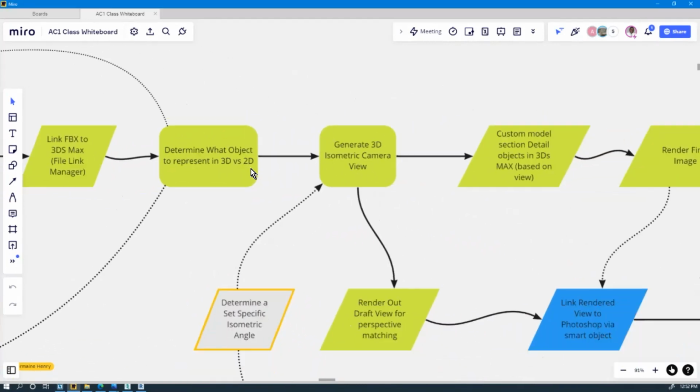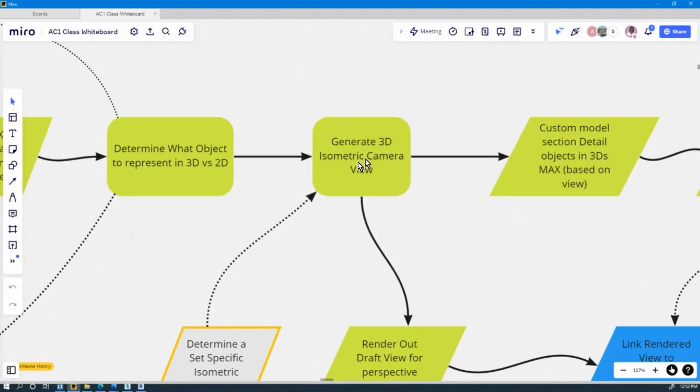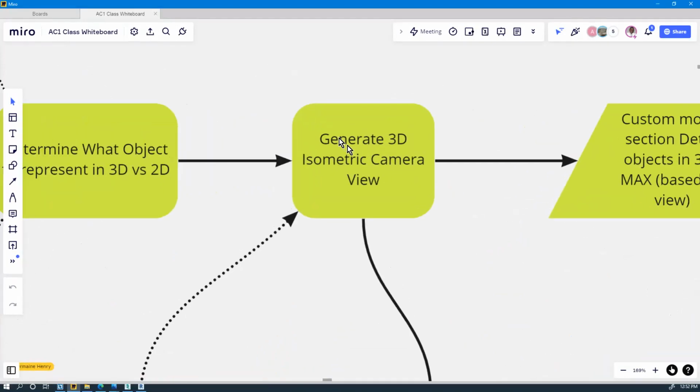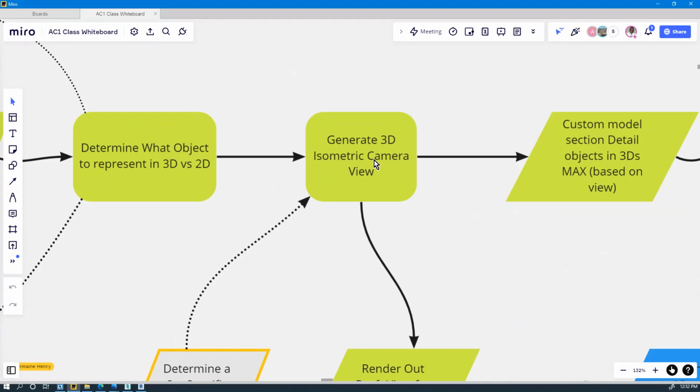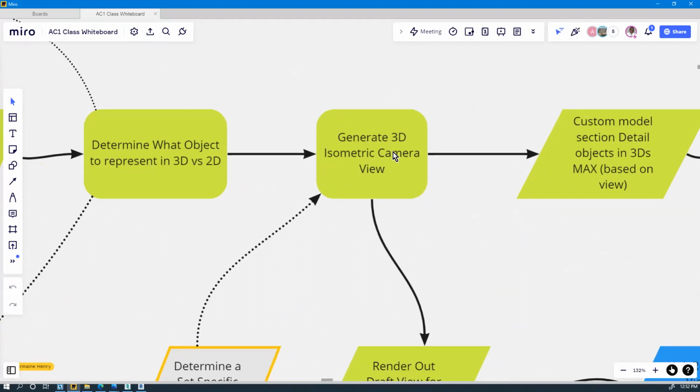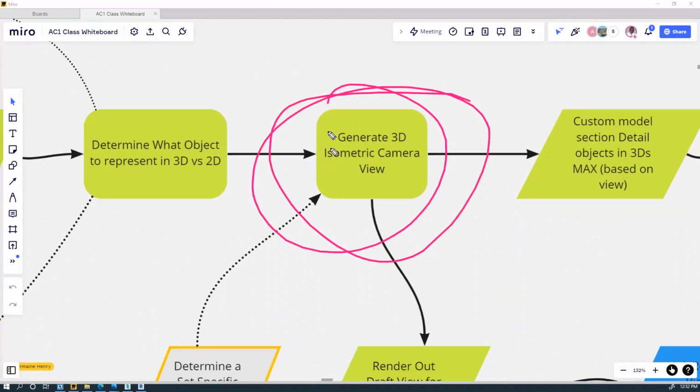Then we needed to generate an isometric camera view in the 3D program, which was 3ds Max. Now this ended up being a bit more complicated than I anticipated, because as you guys know from first year, having an isometric view, you want to make sure you know the angle, and you want to ensure that it's not a perspective view, because that is going to skew the angle that your building will be at.